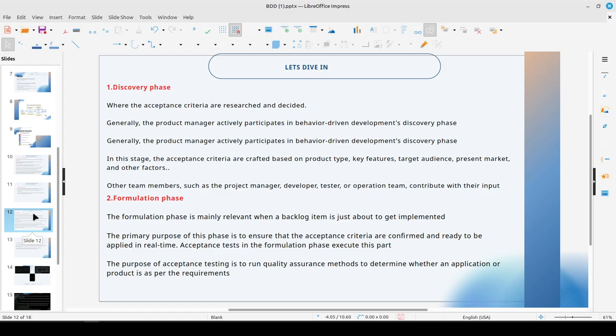The purpose of acceptance testing is to run quality assurance methods to determine whether an application or product is as per the requirements. Now, if you notice, I've mentioned acceptance testing in the previous slide, but let's continue. I believe you are following me.